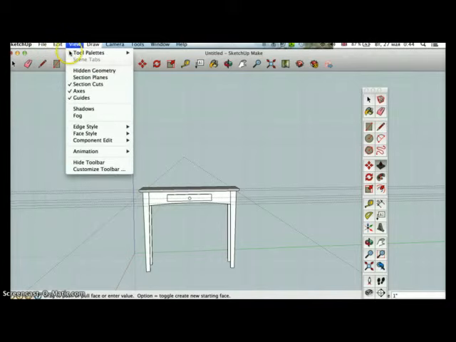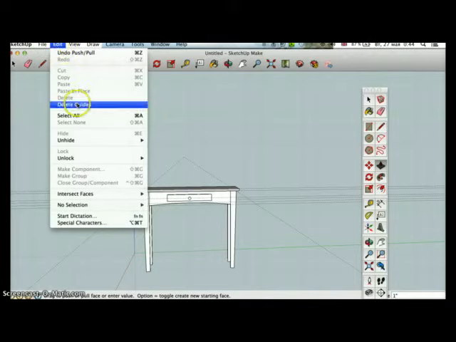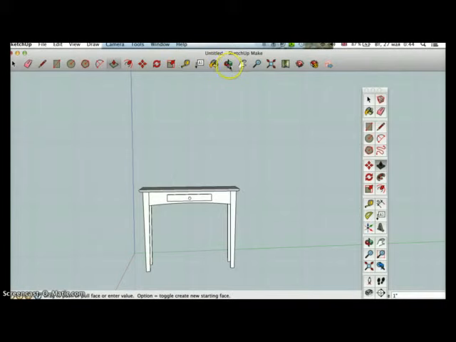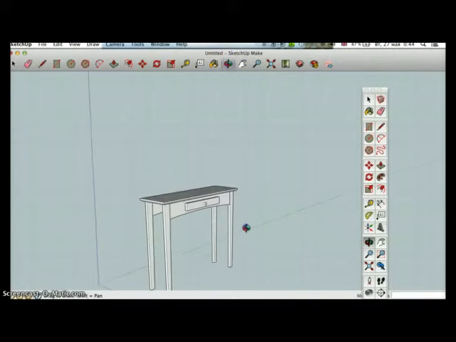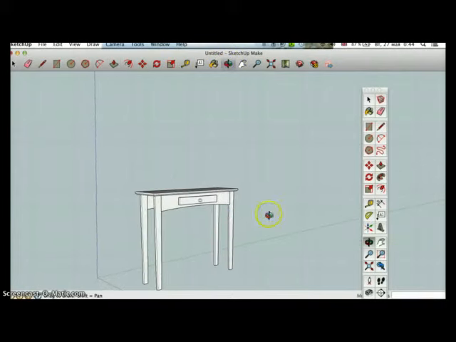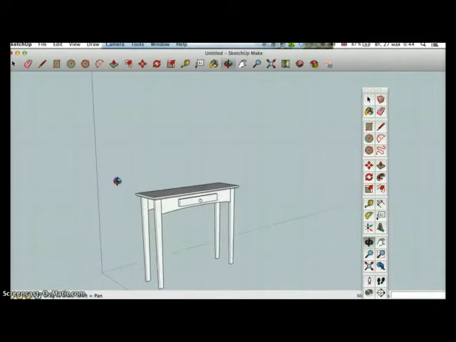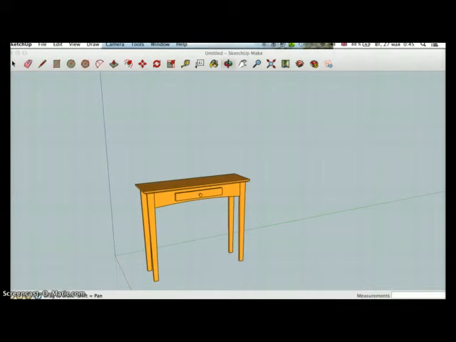Let's erase our guidelines and we have our table. We can color it, let's color it, for example. Okay, and this is the final table.